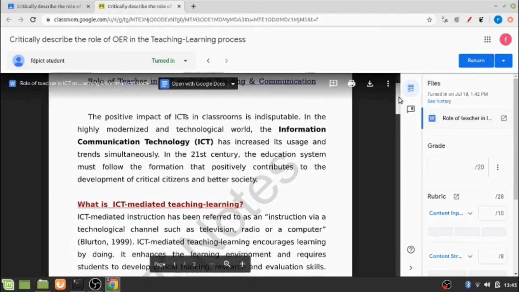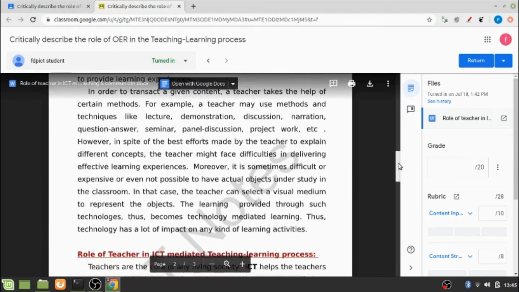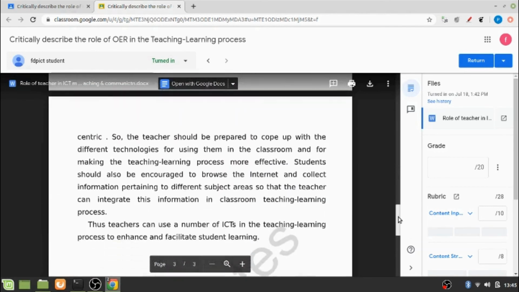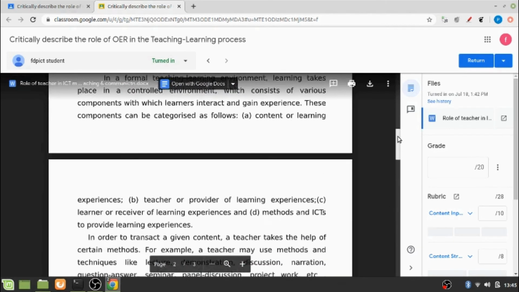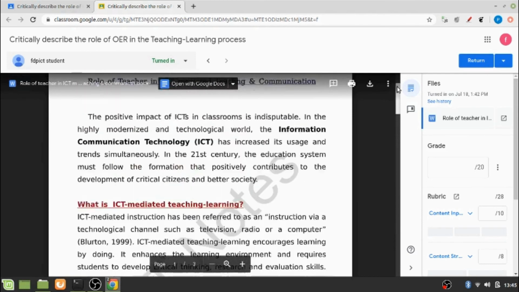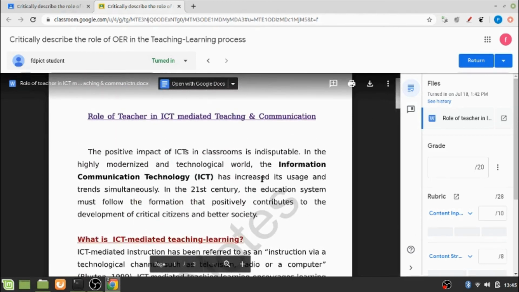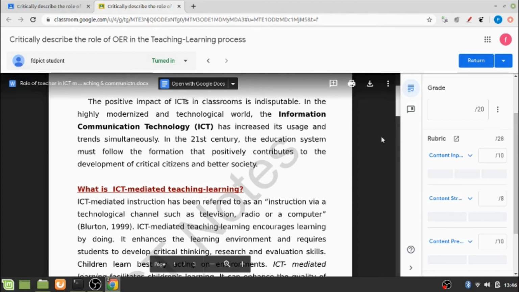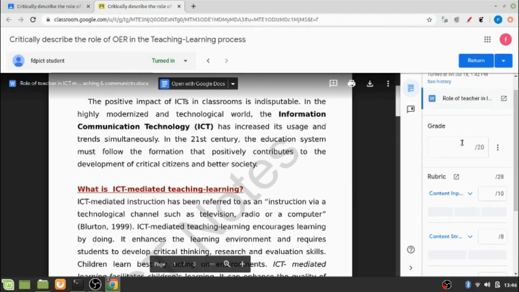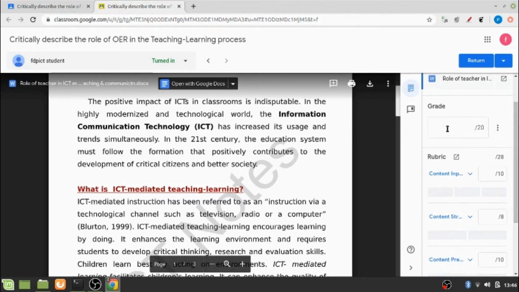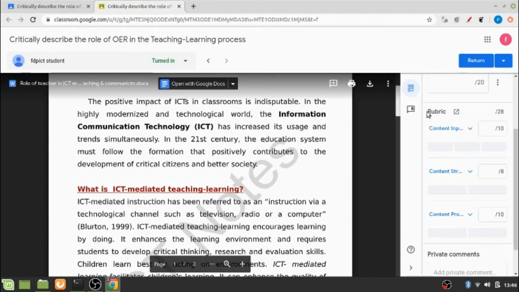By going through this assignment, the teacher will come to know whether the content input, structure and presentation of the topic has been reflected by the student as per the rubrics given or not. For that, you will see a side panel on the right hand side of the page, where the overall grade for this particular assignment is shown. This is 20 marks. So the teacher has to evaluate and assign grades as per the rubrics provided.